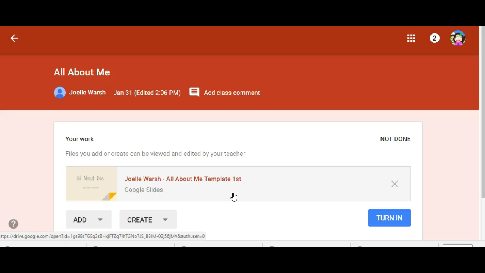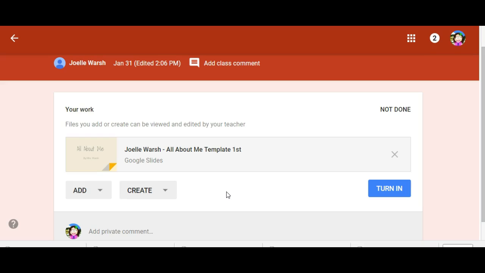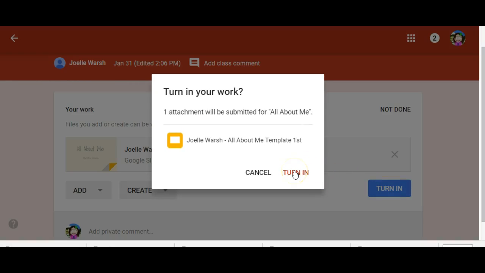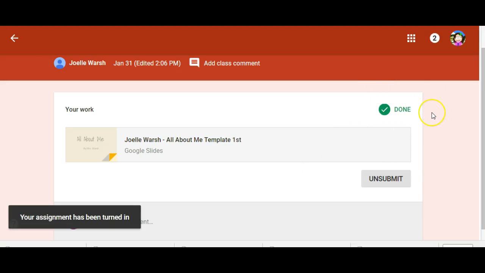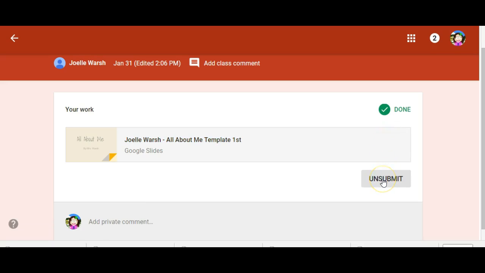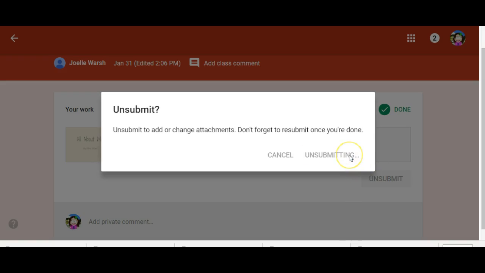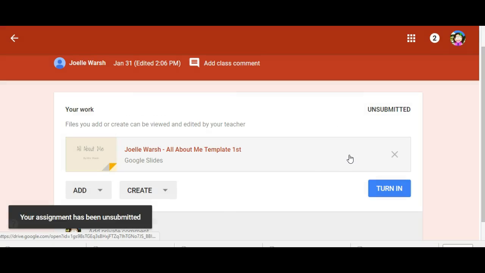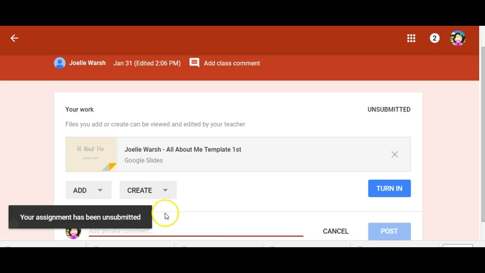Now, if you don't assign a document to them, they don't have to click on it and see this, but this is where they have to go to turn in the assignment. So it says I'm not done, and when I am done, I can click turn in, and it's saying, are you sure you want to turn in your work? And when you turn in the work, the student does see done. Now, once a student turns in a work, it will not let them edit it. So if they have more work to do, you need to teach them, they can simply click unsubmit. The assignment is unsubmitted, and they can continue to work in it and then turn it in again when they want to.